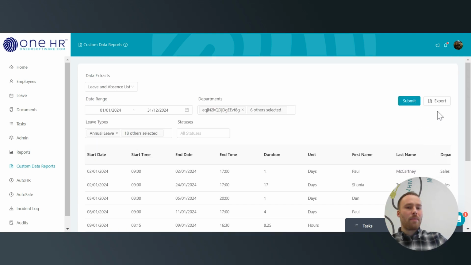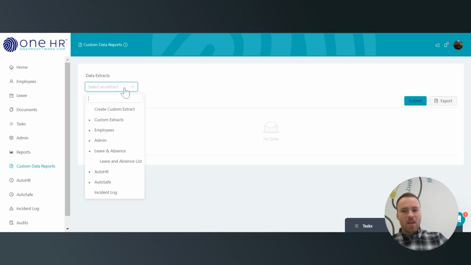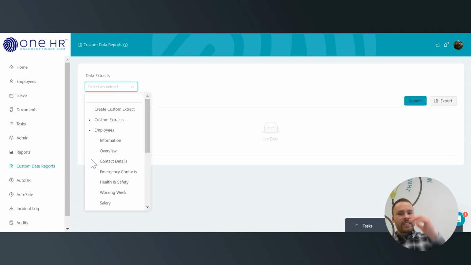And then you'll also have the ability to export this to Excel. So if you are needed to send a breakdown of days taken to your finance team, for example, you're able to export it from the system here and send across that list as well. So that's one of the reports that we get within the custom data reporting area. We then also do have pre-built reports that correspond with each tab against our employee profiles on the system.